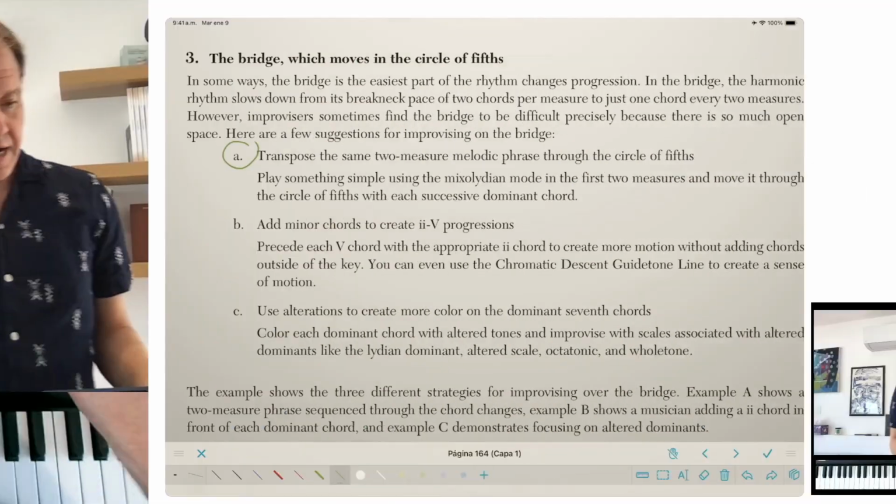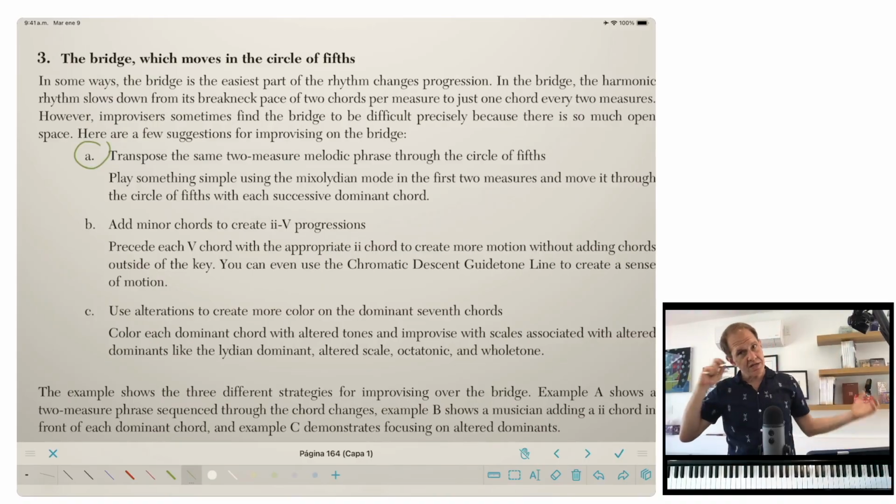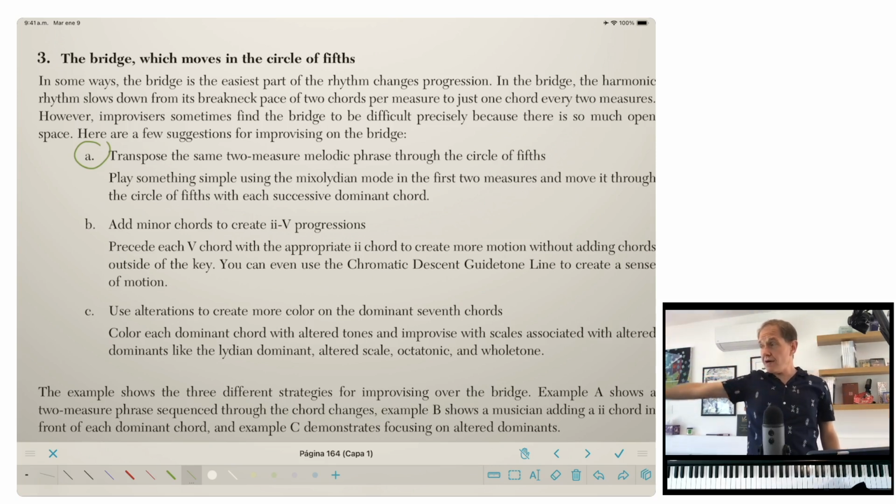Second suggestion that I have here, letter B, is to add minor chords to create 2/5 progressions. So if you don't want 8 beats on the same chord, instead of having a 5 chord, 5 chord, 5 chord, 5 chord, you could have the 2, 5, 2, 5.